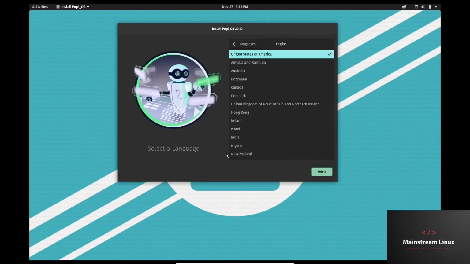Today we're going to be going over Pop! OS 20.10.